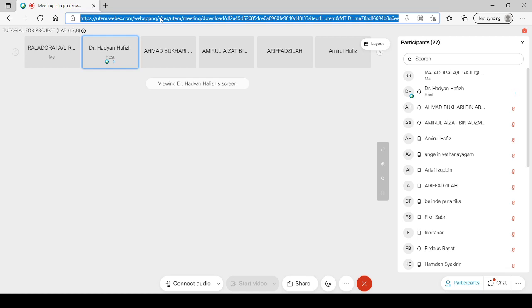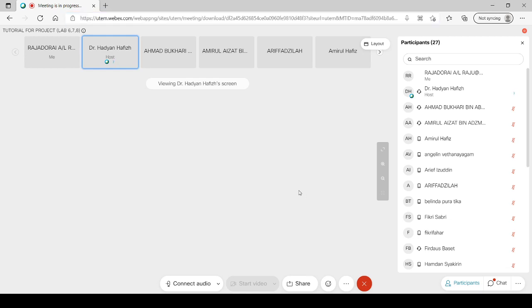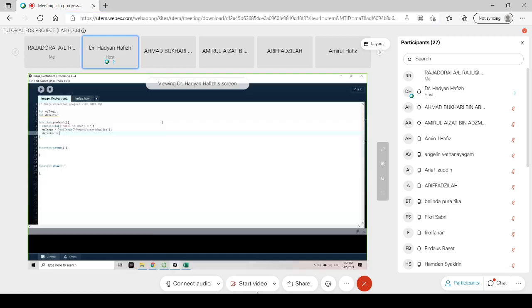or object detector. Previously, we used image classification, right? ml5.imageClassifier. Now we use ml5.objectDetector. So this is the function that we are going to use. And inside this one, previously we used MobileNet. Now we use COCO-SSD. All right.